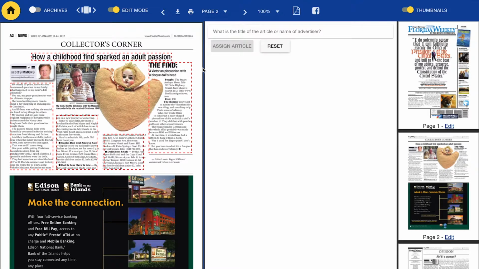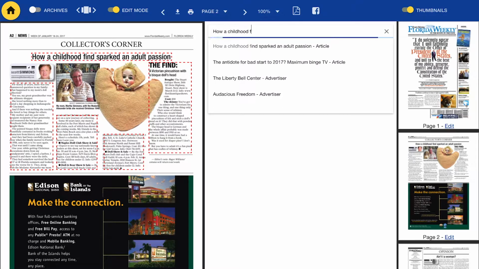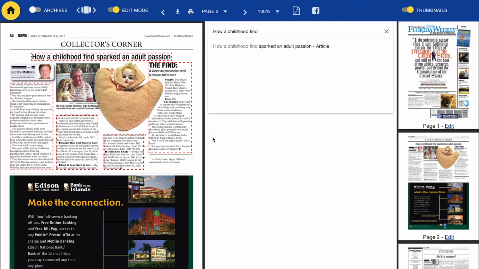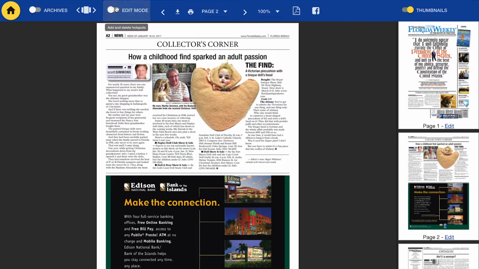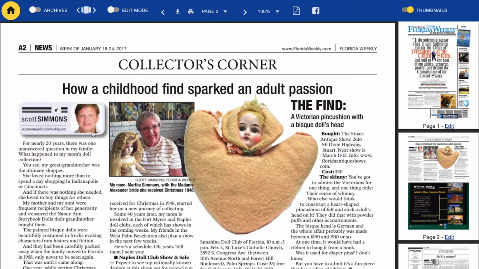So click to deselect. Now over here in this middle section, I'm going to come up here to the bar, and we're just going to look at the title, How a Childhood Find. And after typing in a few words, this will pop up. We're just going to click on that, assign article. And once we click out of edit mode, we come back over here, it'll reset.